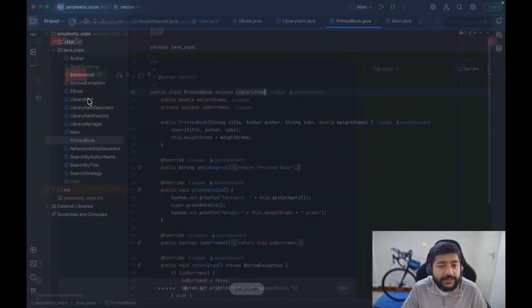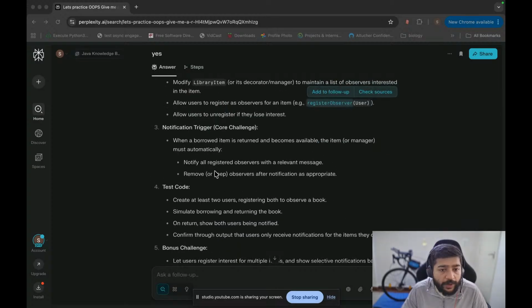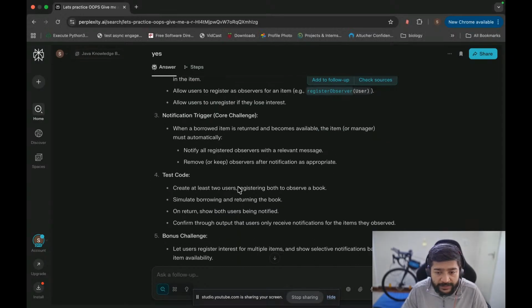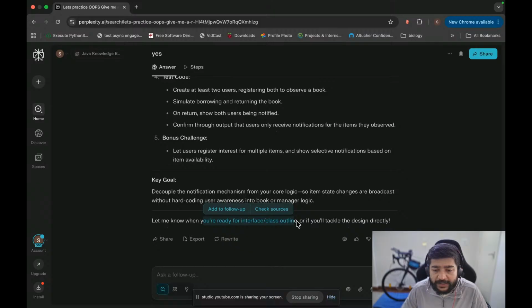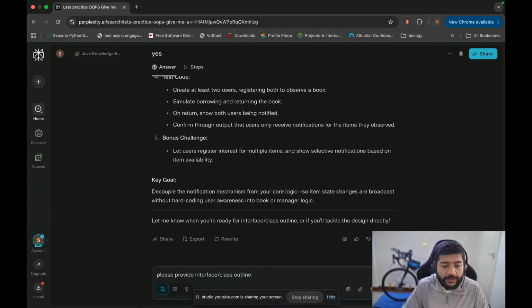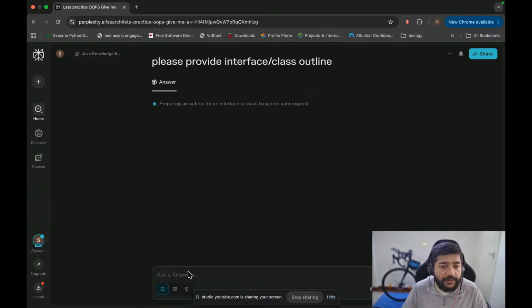Let's see if there is any other hint in the problem statement. Create at least two users registered both to observe a book, simulate borrowing and return, monitor and show both users being notified. Okay. Decouple the notification so item state changes are broadcast without hard coding user awareness into book or manager logic. Yeah, let's ask for the interface class outline. Please provide the interface class outline, so we understand what structure it's asking for.